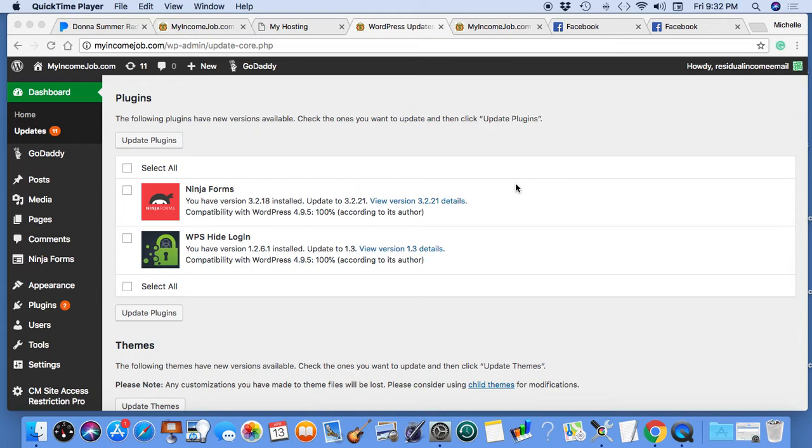In the beginning, I was so fearful of seeing this orange circle: updates, plugins, updates. I was nervous. I thought it was going to change what I had already created, and that's not the case.